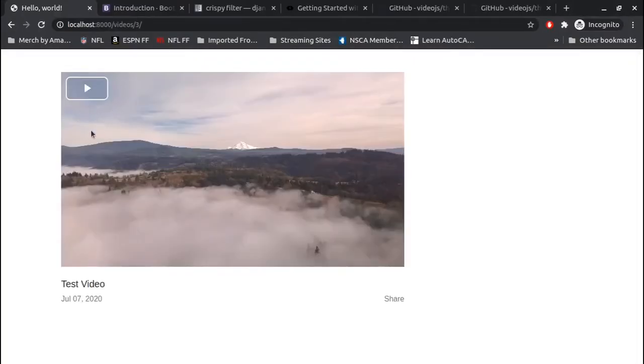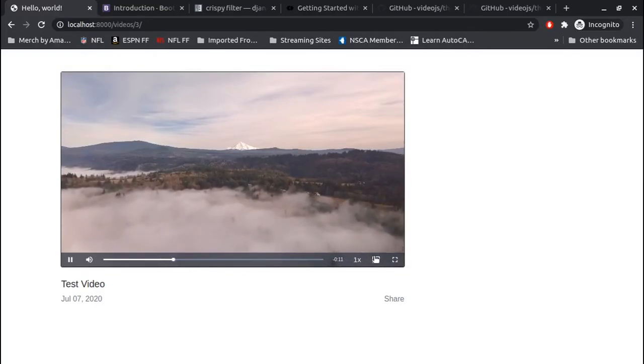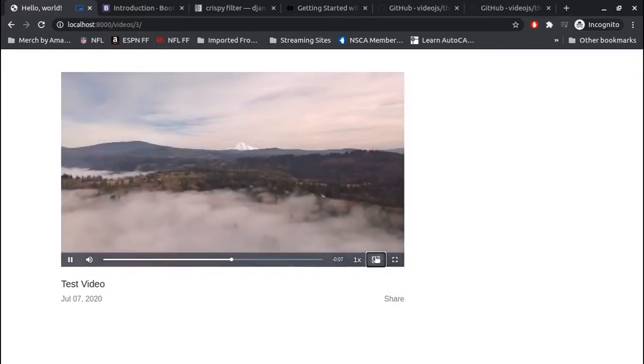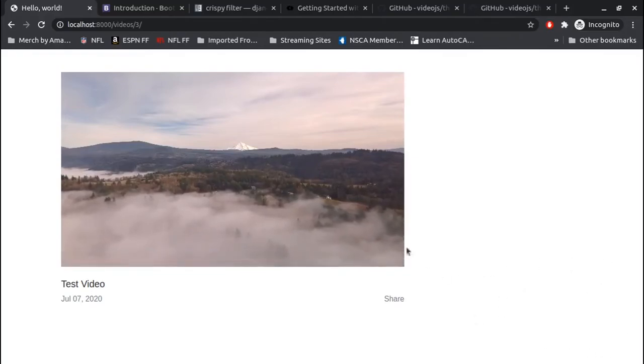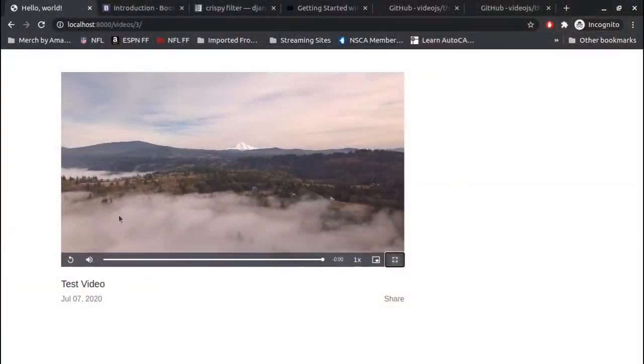So we have a video here loaded now. Hit play, it plays the video. We have our playback features here that we added, and we can go on the other screen, but it goes into that little small screen in the corner, and we can also go into the full screen. So that's working well.